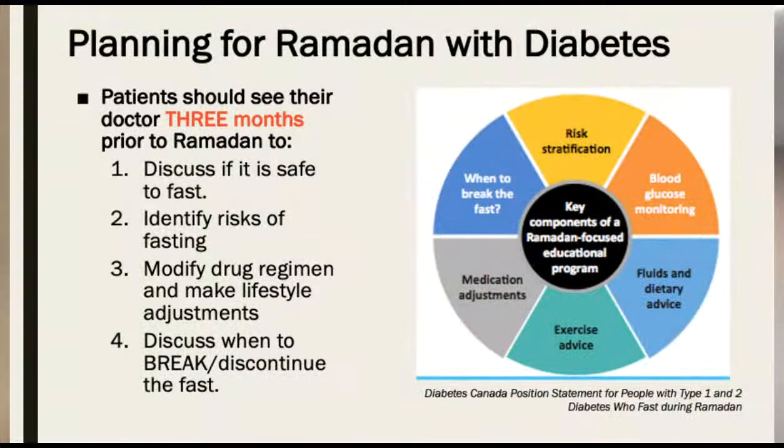I will say, in the Quran, it's mentioned that if you have an illness, it's not mandatory for you to fast. So if there's a detriment or a risk to your health, it's not mandatory for you to fast. When you're planning for Ramadan with diabetes, ideally you see your doctor about 2 to 3 months in advance, and then you discuss the safety of fasting.